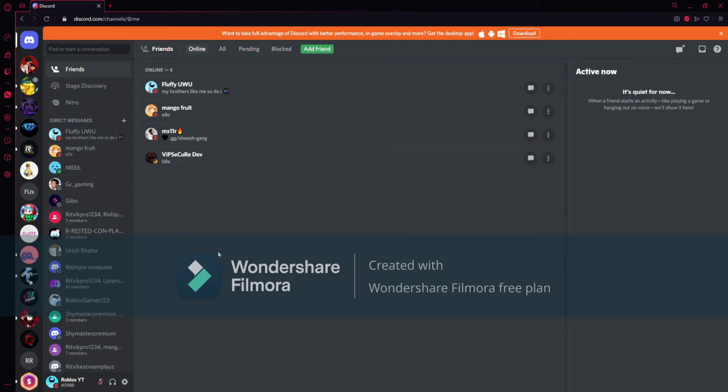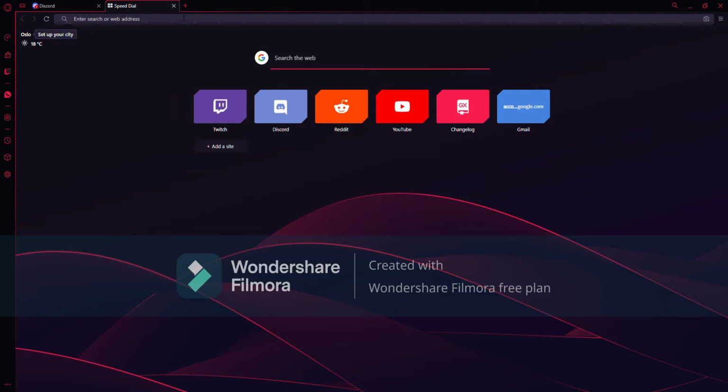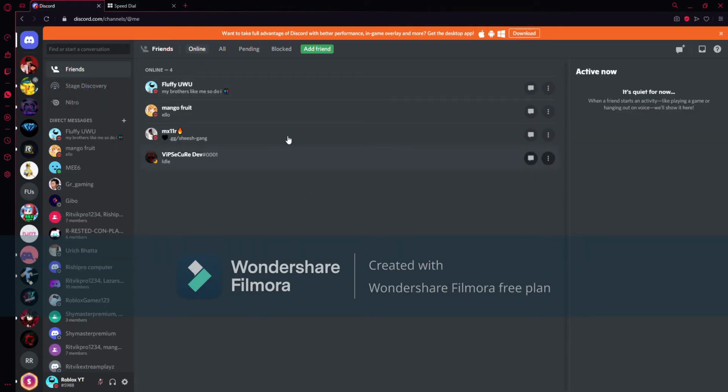Today I'm going to show you how to create a bot in Discord. First of all, open Chrome or another browser, a new browser. Just make a new tab. I'm making a new tab because I'm using the Discord browser.